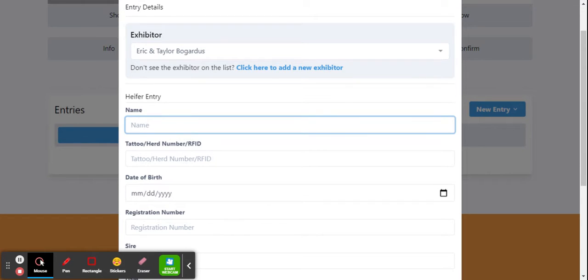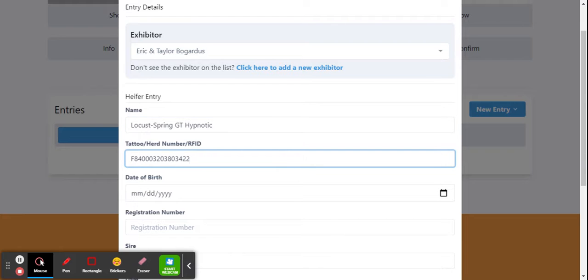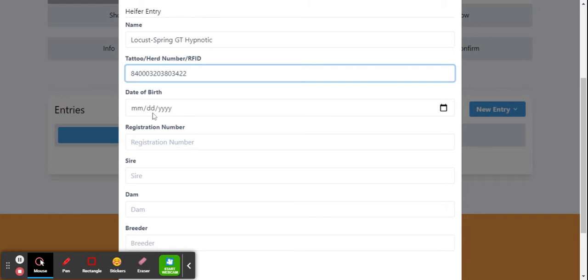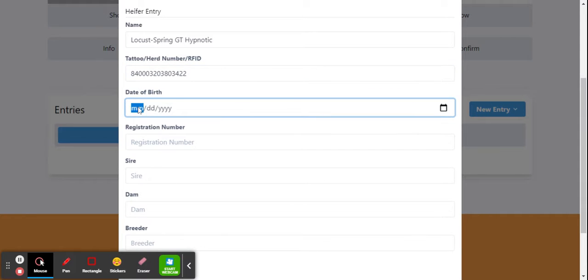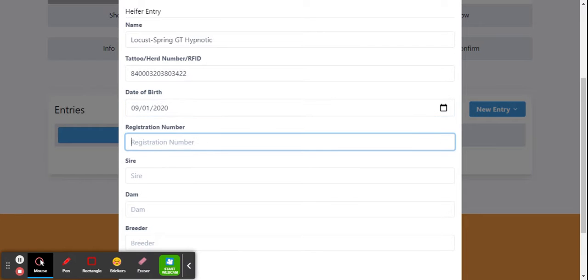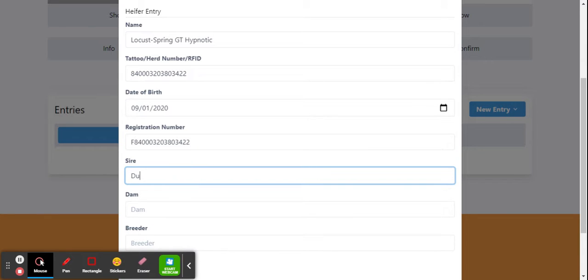So you will enter all of your animal's information. I'm just going to use an example one here so that I don't screw up my own. You can enter the RFID number. As a reminder, you need to make sure that your animals have an RFID number. You will enter the date of birth. Please make sure that your date of birth is correct because this is what's going to be used to tabulate the class that your animal will be eligible for.